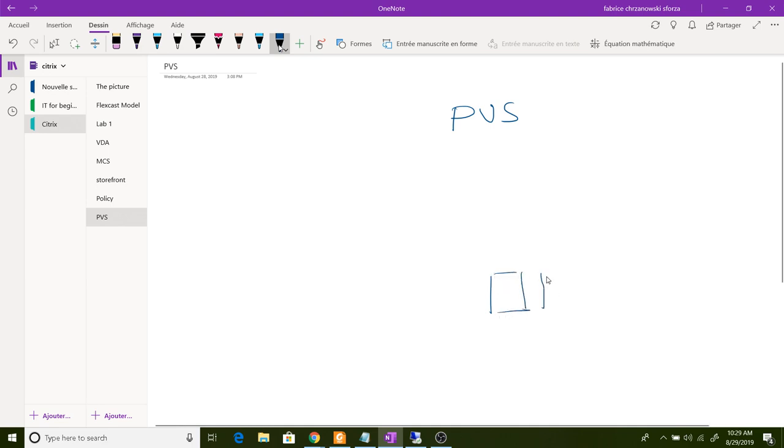Why do I say two VM? Because of course when you have PVS, you want to have two PVS. If one is not working, you want another one. But of course you can have one PVS, it's like you want, of course.